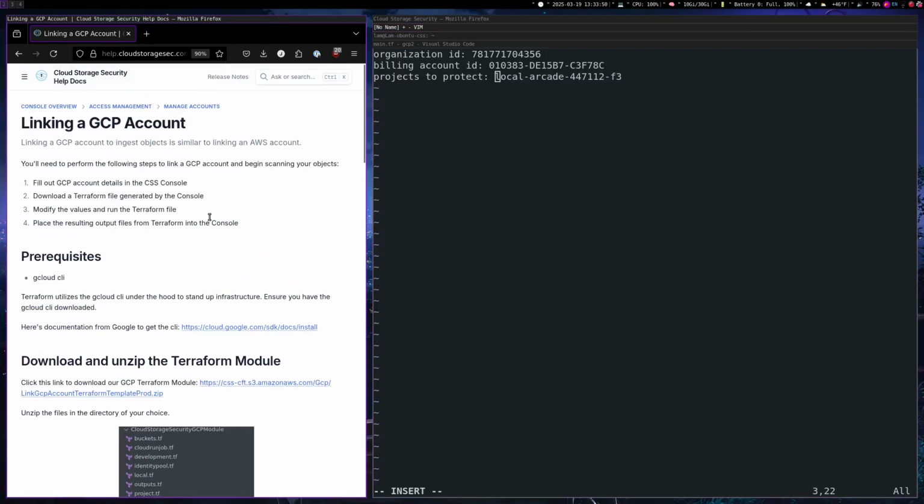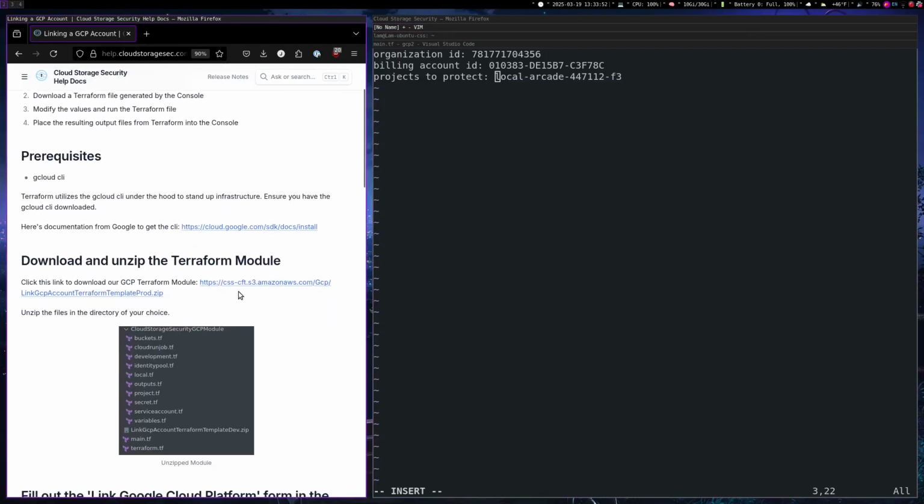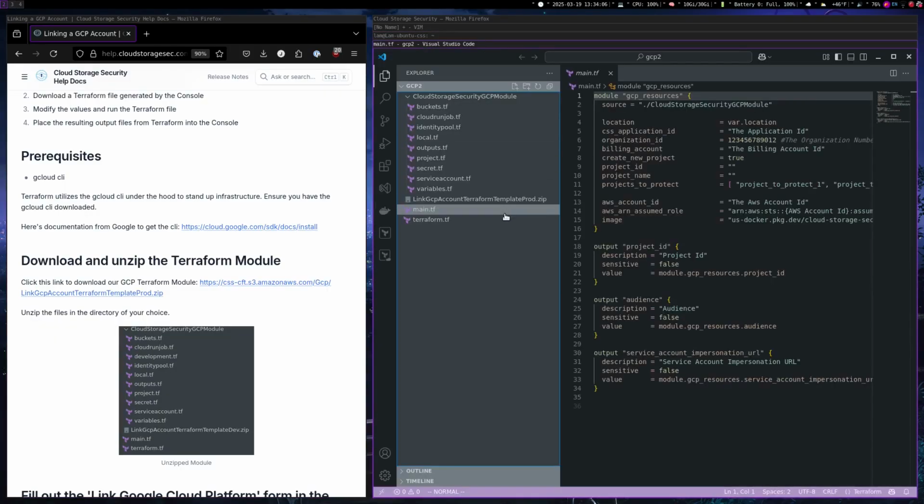The last thing that you need is our Terraform module. You can download that from this link over here. Once you have that zip file downloaded, please extract it and open that in the text editor of your choice. It'll look something like this.